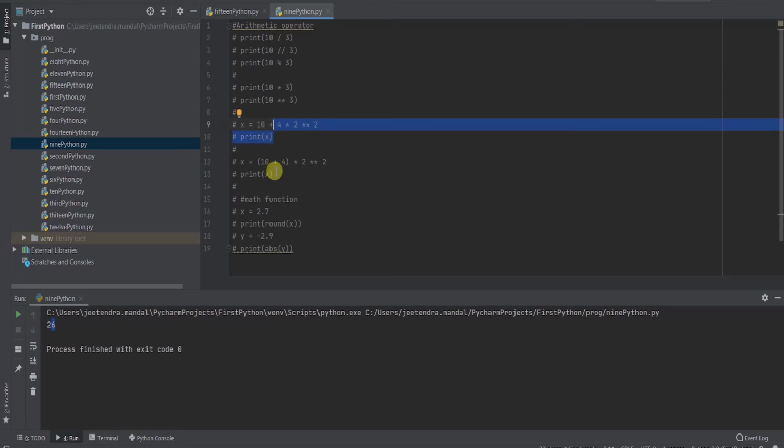Now we'll move next. We'll see now the bracket. In case of operator precedence, brackets override things. So even though we know double star and multiplication have higher precedence, since it is in brackets, this will get executed first. So if we run it, let's see how it works. 56. Why 56? 2 to the power 2, that is 4. 10 plus 4, that is 14. 14 into 4, that is 56. That's why it is giving 56 here.